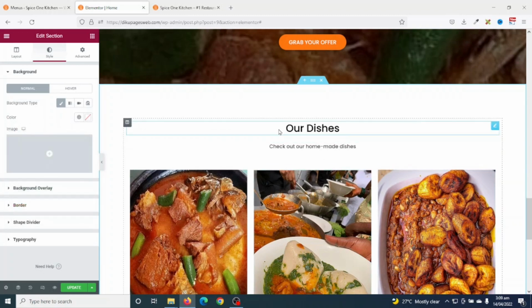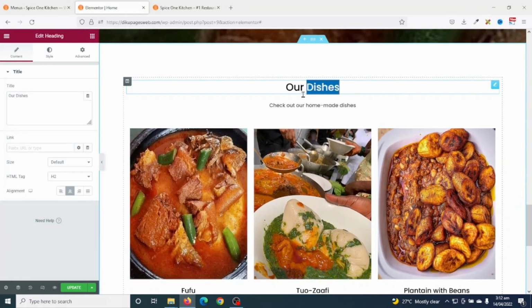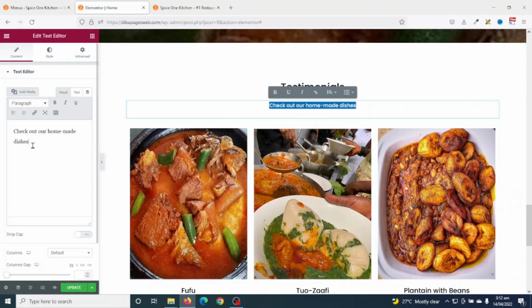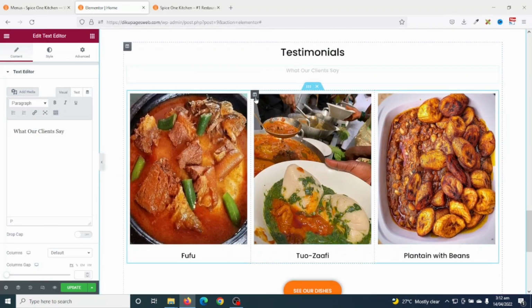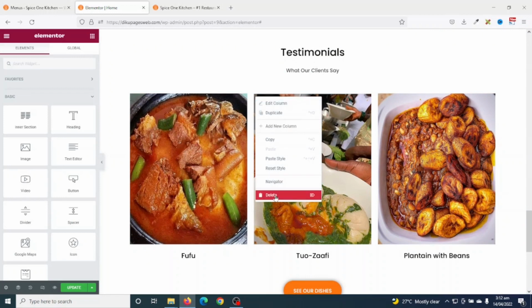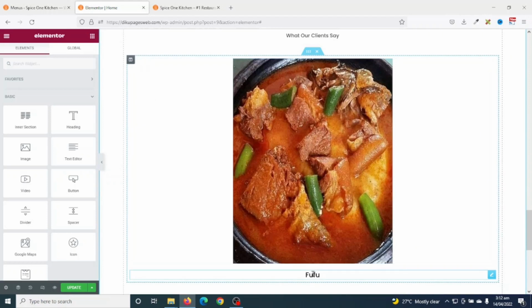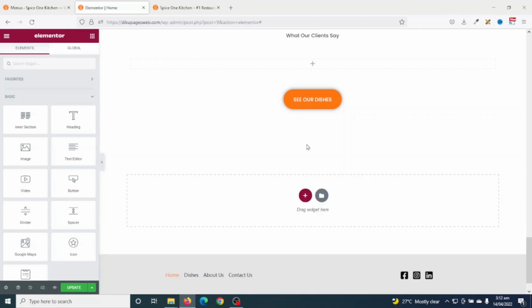So now let me go ahead and remove what I don't want and keep what I want. So first of all, the title, I change it to testimonials. And the subtitle, I click in there, then I go ahead and change it to what our clients say. Next, I'm going to go ahead and remove these columns. I'll just right click on edit column, delete, right click, delete. I don't need this text, I delete it, as well as this image, delete.